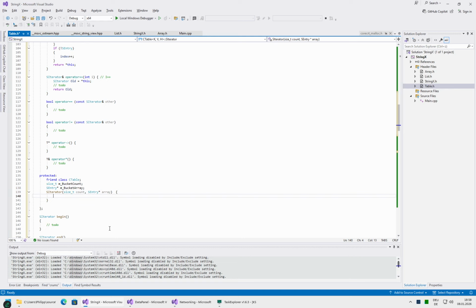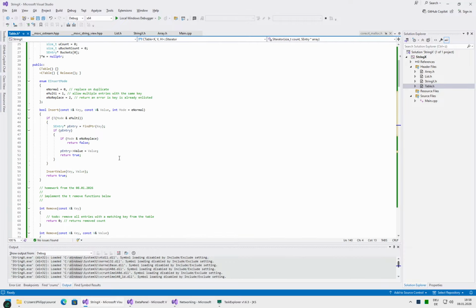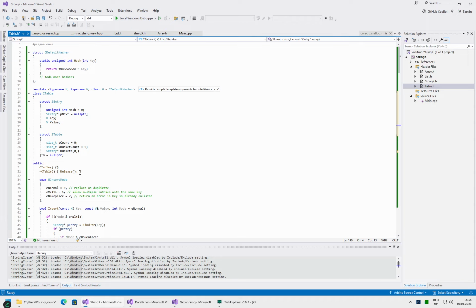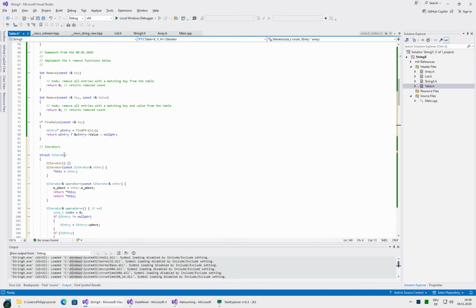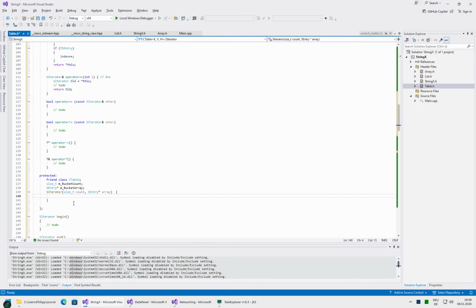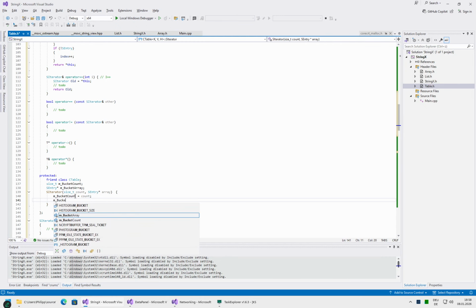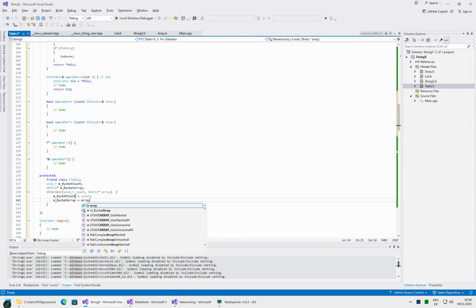But what values do I assign to them now? Well, inside your constructor, you assign the values that you gave as argument to the constructor. Oh, okay. And where we get the values from, that will be a thing to think about inside the begin function, which will be creating an object of type iterator. Can I directly assign bucket array to array? Yes. Okay, nice.